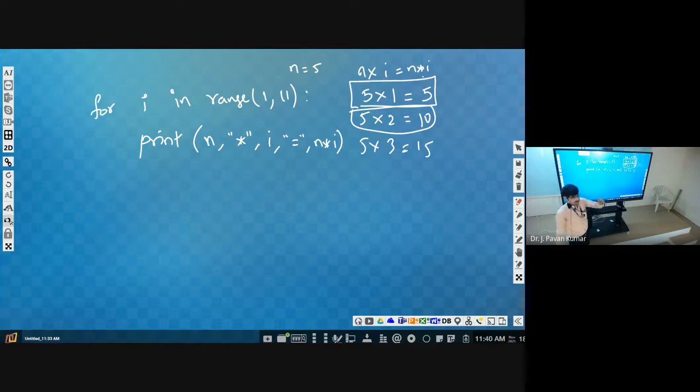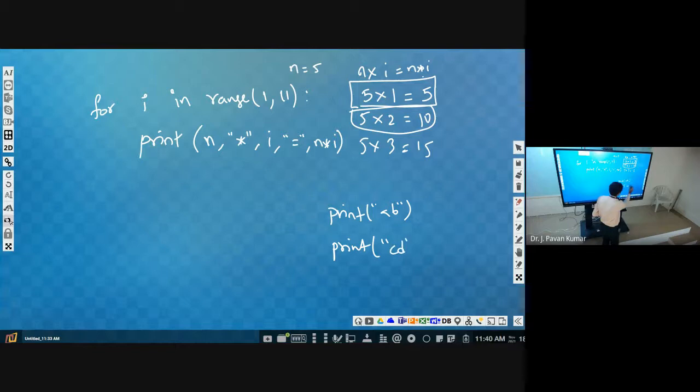We have discussed the print function. Suppose if I say print AB, then print CD. What will be the output? AB will be printed. In output, AB will be printed. Then it will end with a new line. That means after printing these two characters, it will end this printing by placing the cursor in a new line.